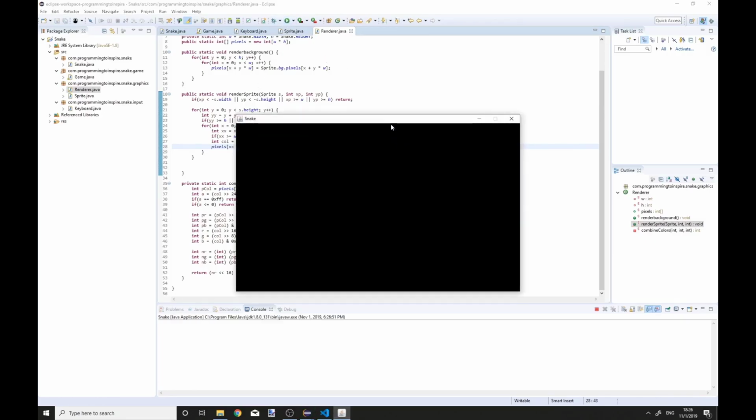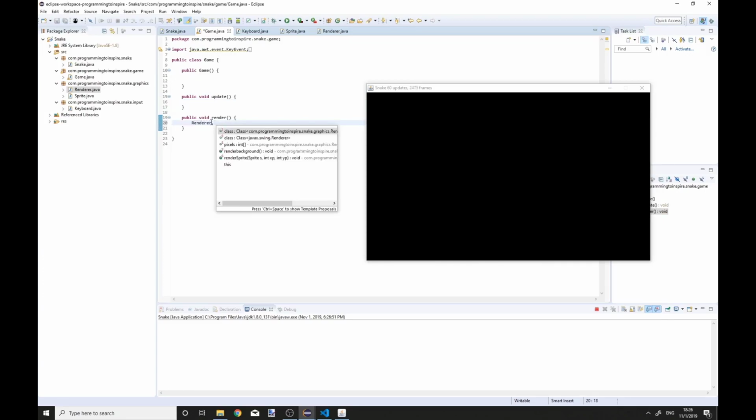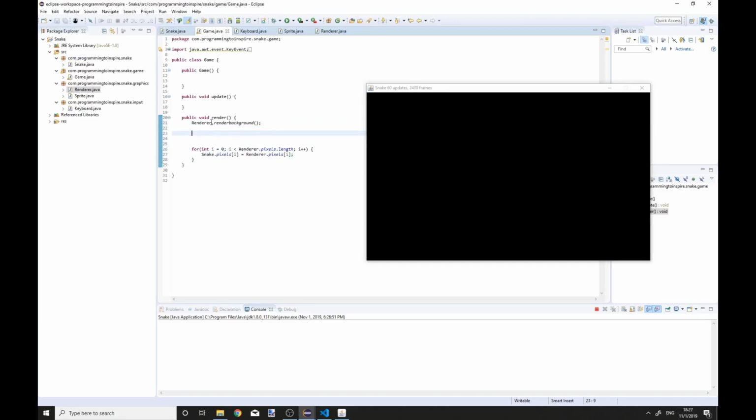So that's pretty much it for our renderer class. I hope you understand it. Now let's render some sprites. First we have to render our background in every iteration of the render loop. At the end of our render method, we have to get the pixels from the renderer and put them into Snake's pixels that will actually render our image. In between, we will just change some pixel values with the renderSprite method.